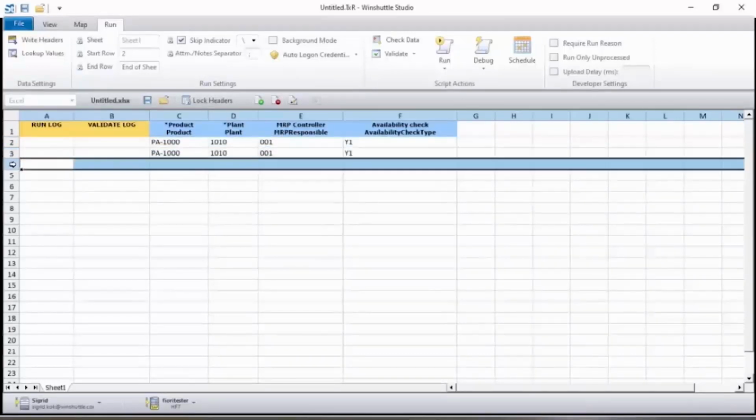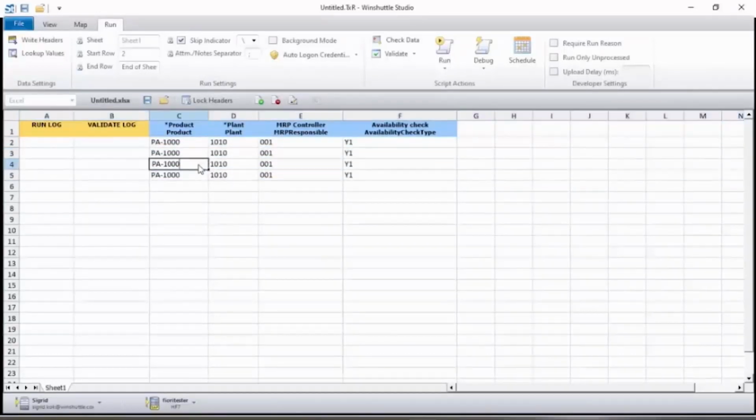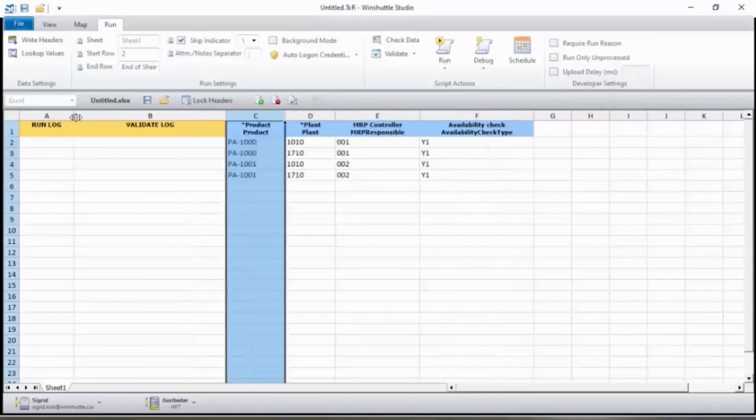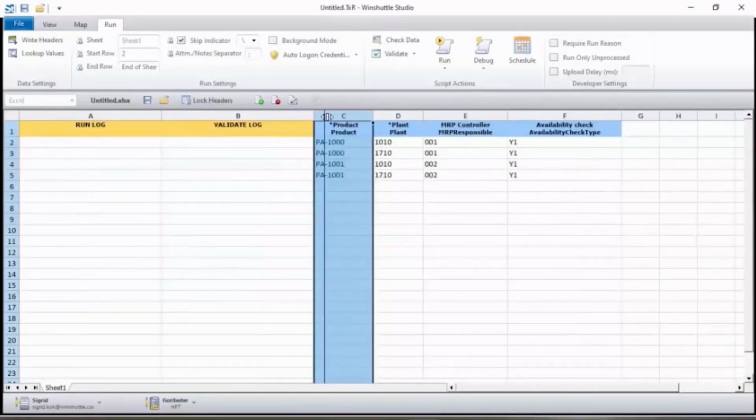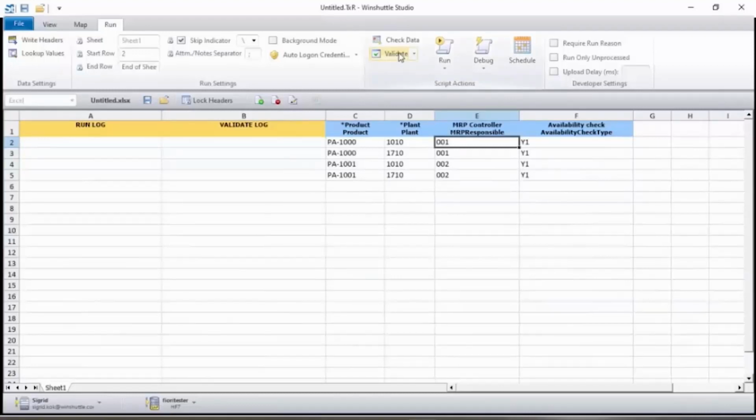And I'll go ahead and create some additional data so that we can test it out with multiple products and multiple plans. So there we go. We got a set of test data. And the first thing that you can do is validate this data. So we'll go ahead and choose validate.